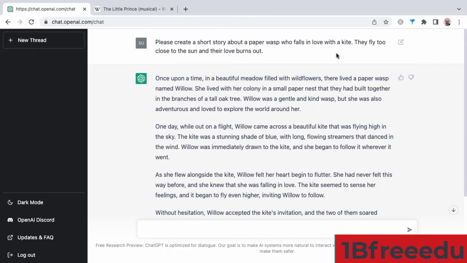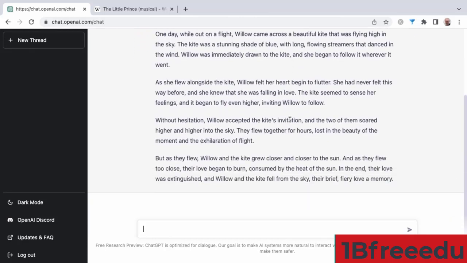Coming off the heels of that work of art that ChatGPT just created related to the paper wasp falling in love with the kite and their love burning out, an amazing masterpiece, I might add, which I've included as a downloadable resource in the previous lesson. Now I want to continue on this theme of creating original works of art and writing by way of creating a haiku using ChatGPT.